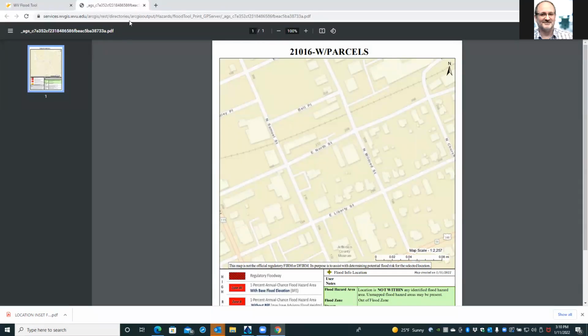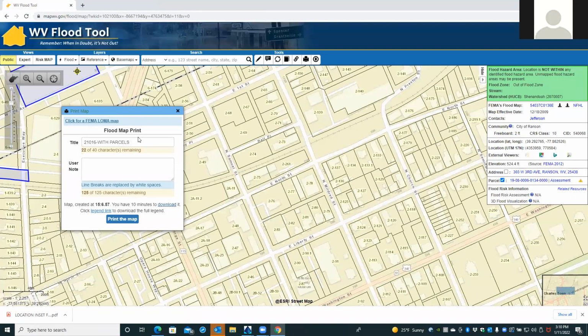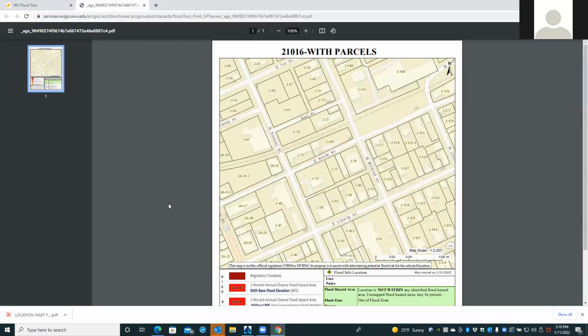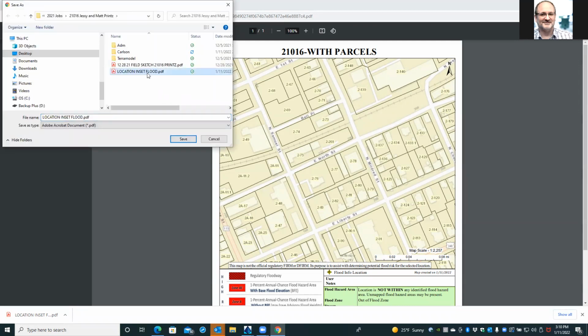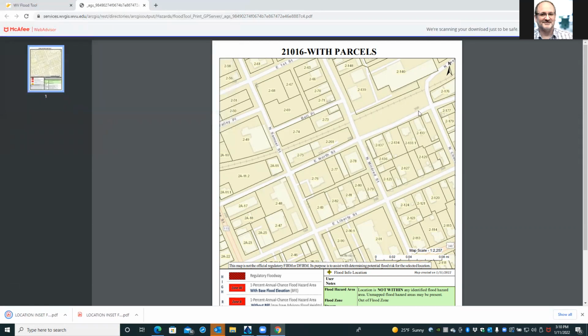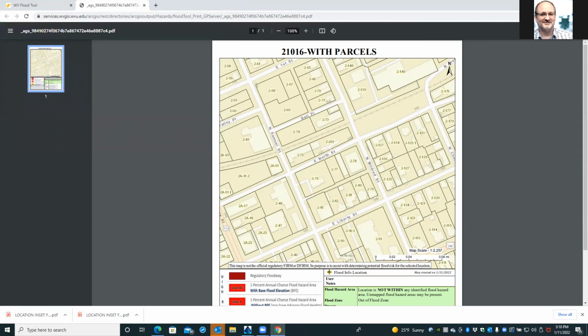Well, you want to print the map instead of downloading it. If you're downloading it, printing it will give you a new one. Oh, okay, I see. There you go. Yeah, okay. All right, so that will save as location inset flood with parcels. So now we have PDFs and we have the others. I think we're good to go with that.